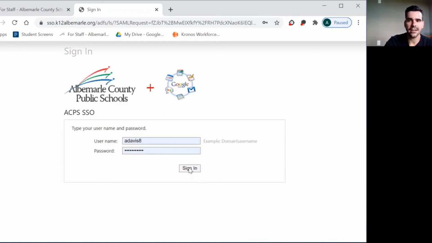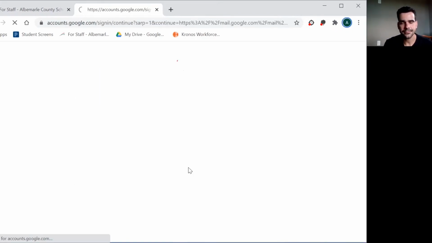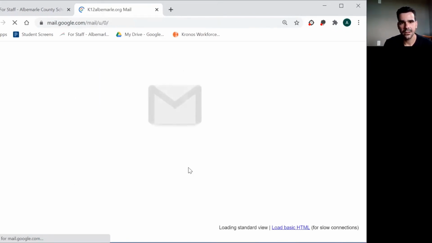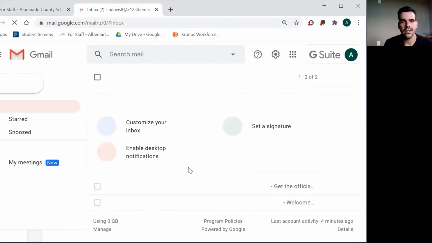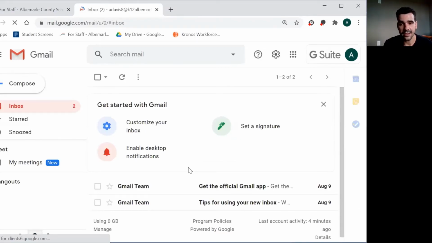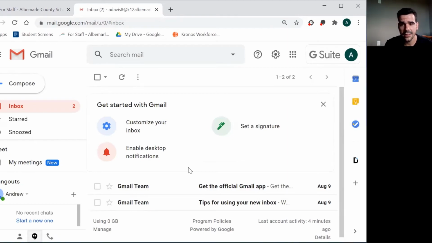And if you click sign in, let me give you a couple seconds to do that. Remember your username without the k12albemarle.org part. If you click sign in, you will get this beautiful screen. And here is where your emails will be this year. So this is where you're going to be able to email your teachers, your school counselor like myself, or anybody else who might be appropriate for you to email.